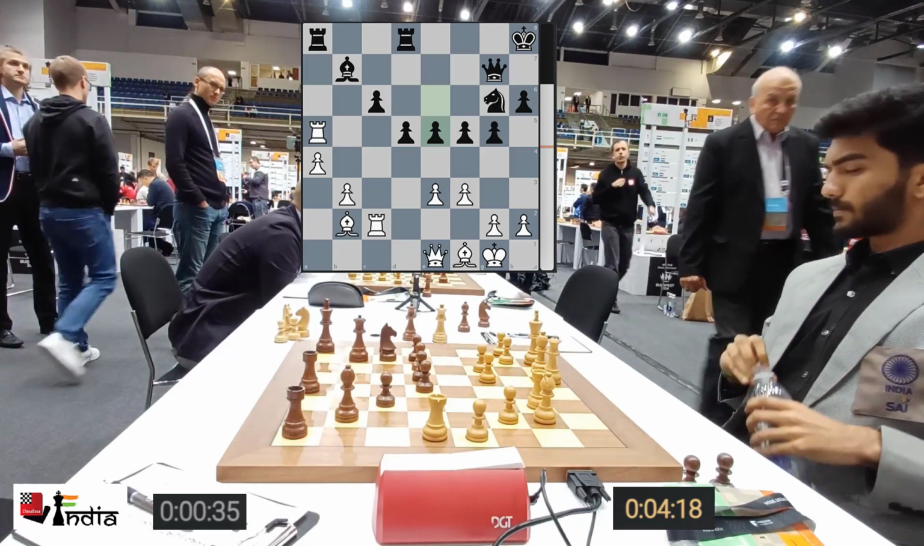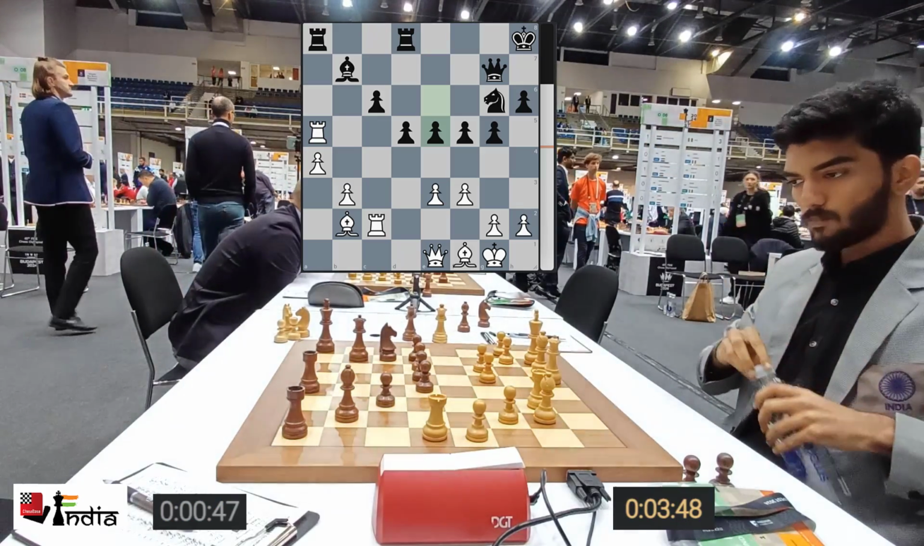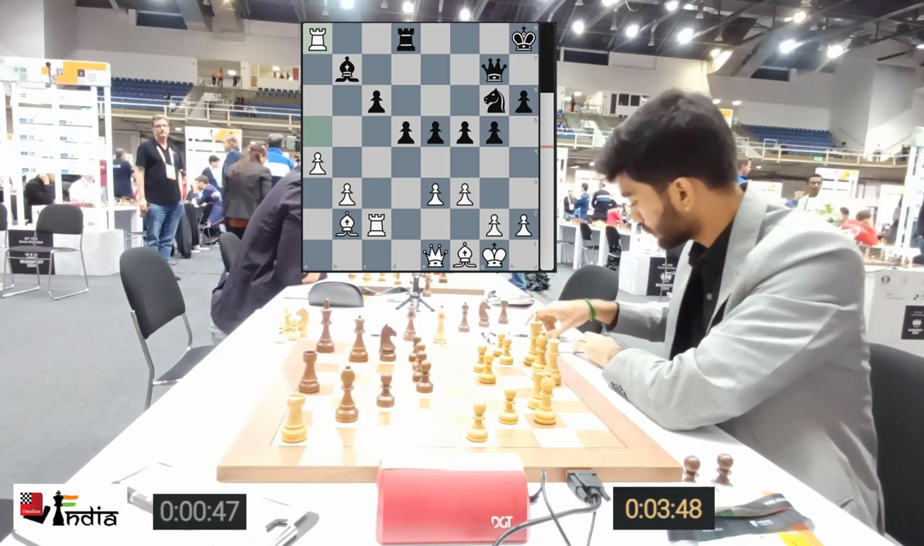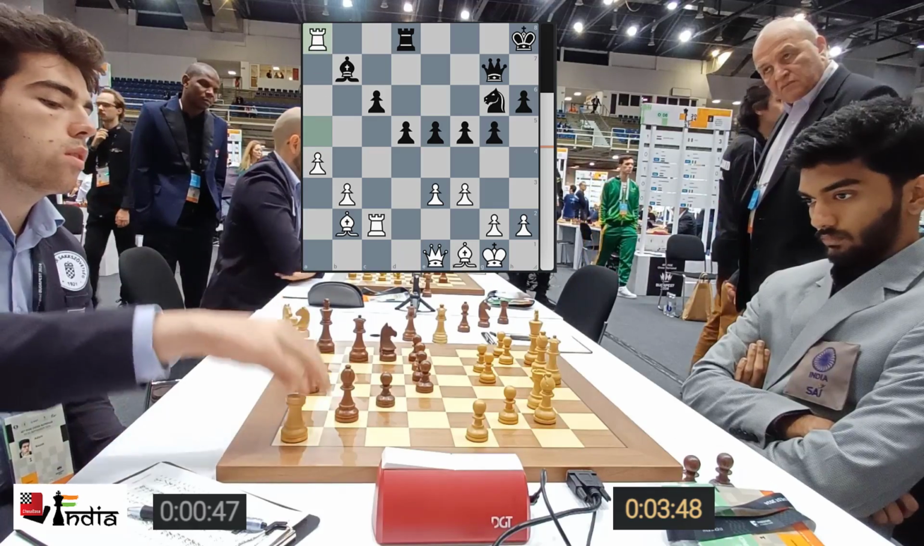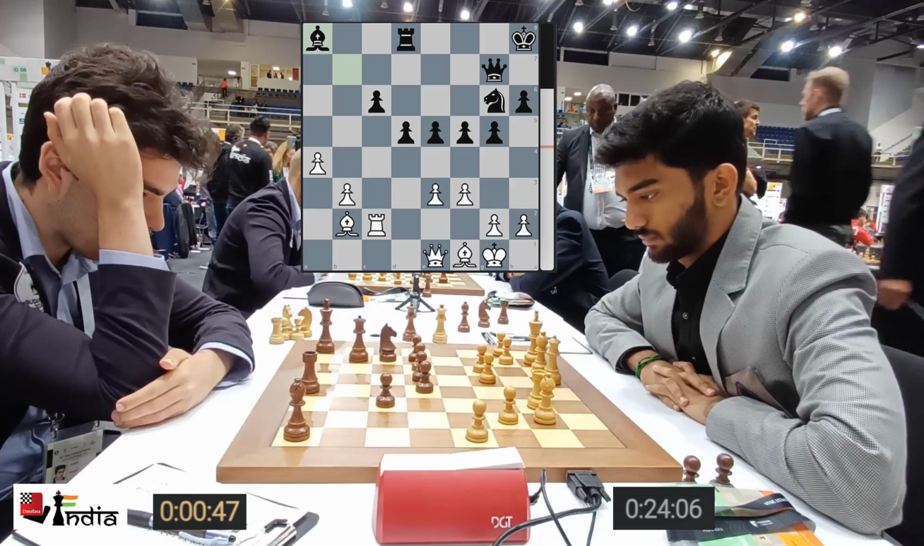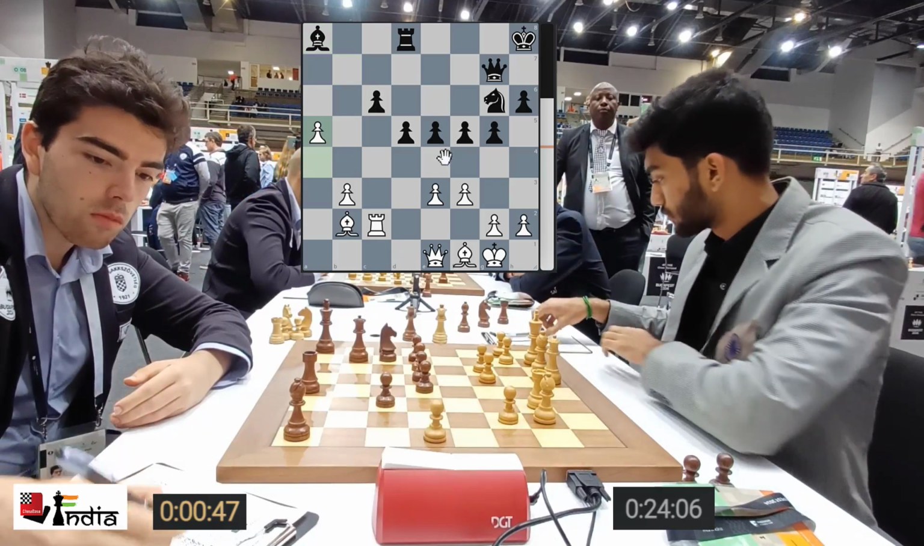40 moves have been completed. So Gukesh taking a bit of a breather here before getting back to his job of grinding this into a win. First takes the rook. Bishop takes. And now the a pawn can start rolling down the board. That's what he does. a5.